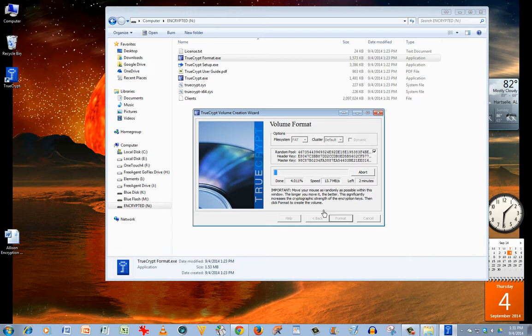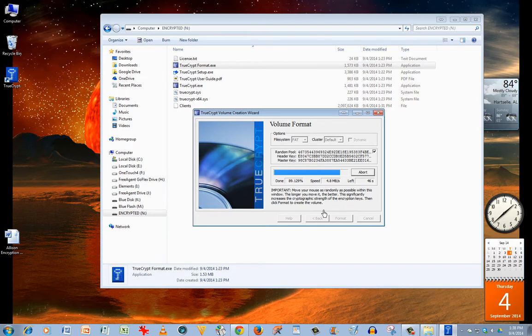I'm going to pause the demo for just a moment until it completes this. Alright, the formatting for this volume, 2 gigs, is nearing its end. It says it has about half a minute to go. It has taken about 10 minutes to format 2 gigs on this encrypted flash drive. So if you're doing a large file, it could take an hour or two.